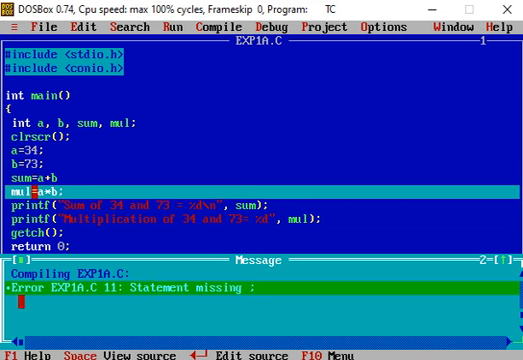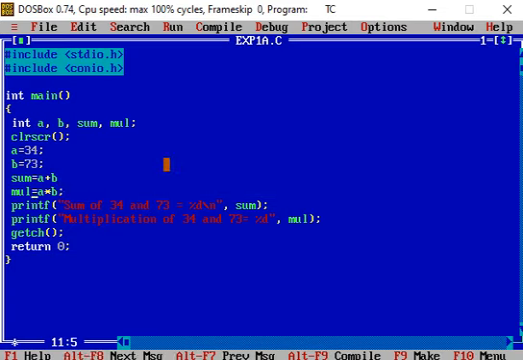So error, experiment1a.c 11. So this is the 11th statement. In the 11th statement, statement missing semicolon. So the error is displayed, and what type of error we are making is displayed. So we correct that error. After a plus b we enter the semicolon, then the error is removed.